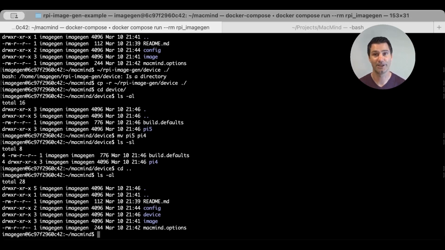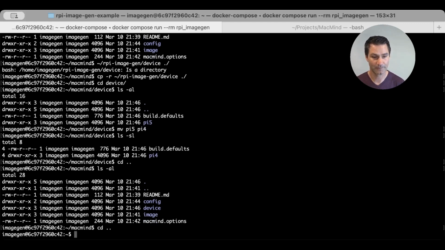And in our image, we have a post build script that's going to write out some custom configuration that's going to log in automatically the MacMind user. So what our image should include in the end is a MacMind user that gets auto logged in. So we ought to be able to build this now.